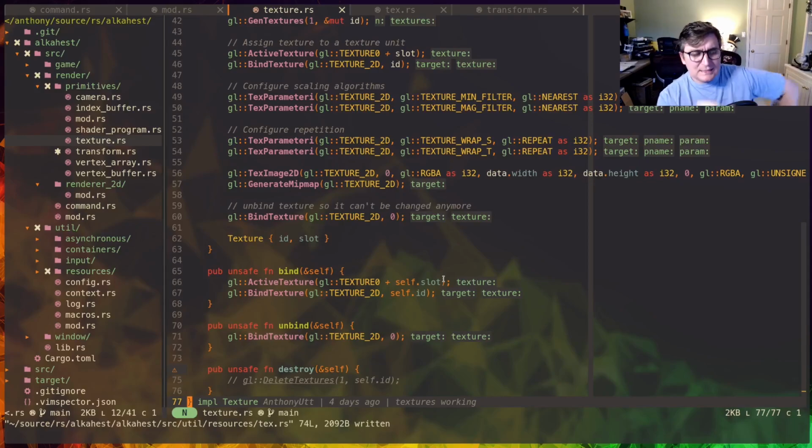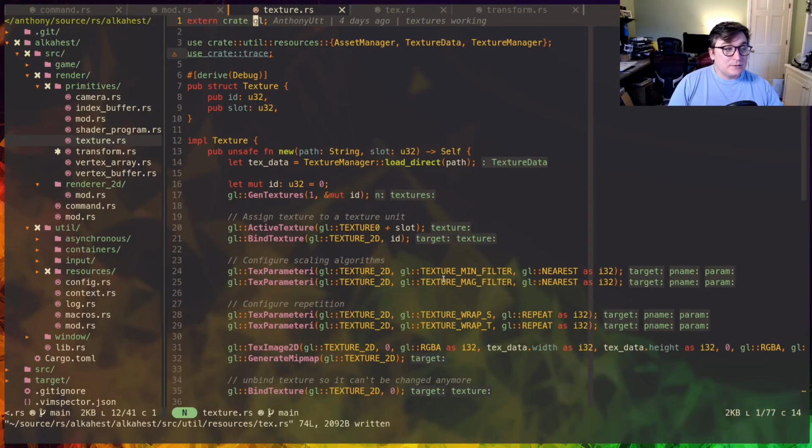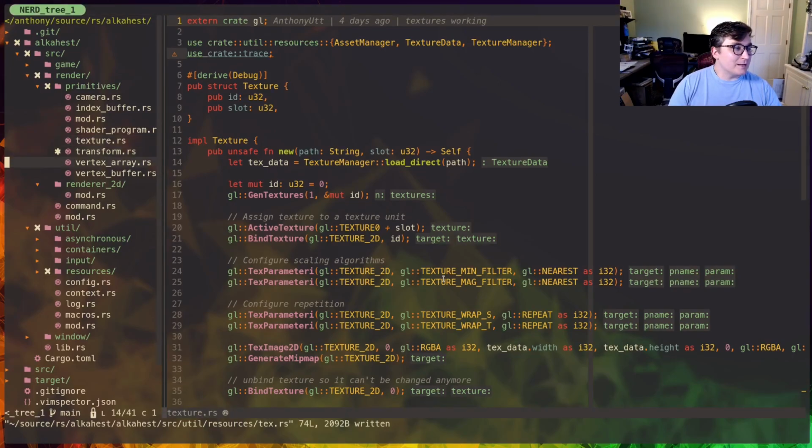The delete textures function is not in the GL crate. I don't know why. I know it exists in regular OpenGL. I looked at the documentation. I validated that I'm not insane. But it's not in the GL crate. It won't let me put that there. And I am not at all certain why. Anyway, that's pretty much it for OpenGL. That's pretty much it for the texture.